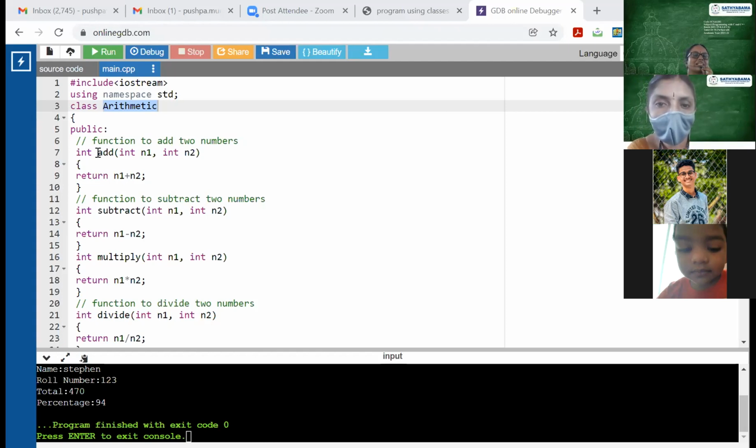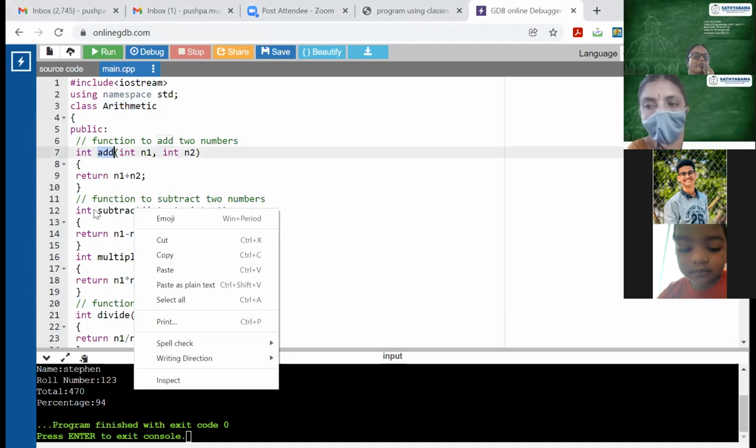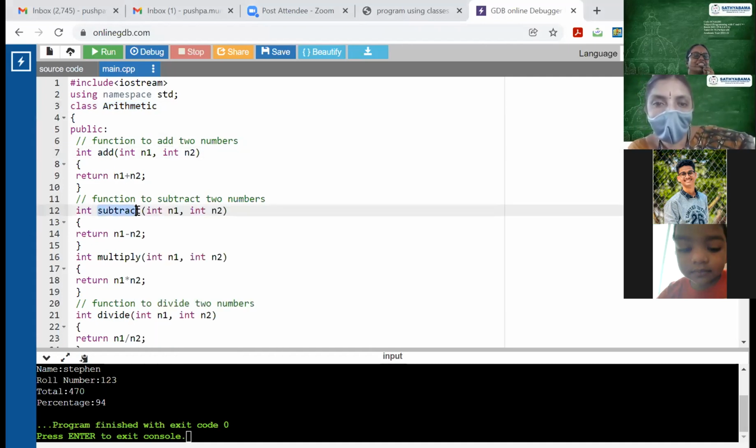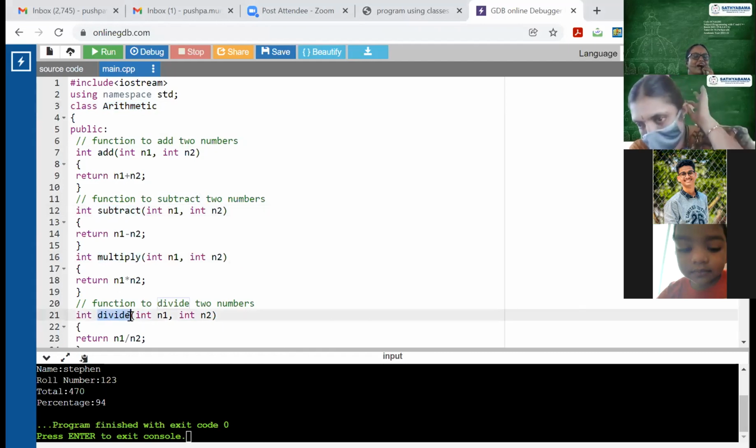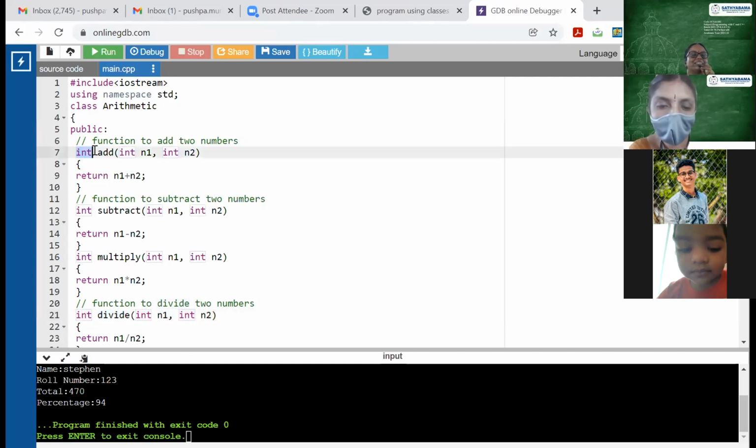Here we have four functions. One function name is add. The next function name is subtract. The next is multiply. The next is divide. But why I used int instead of void? Because void means there is no return type. But here it is having a return type, an integer data type. That's why we use the data type int.